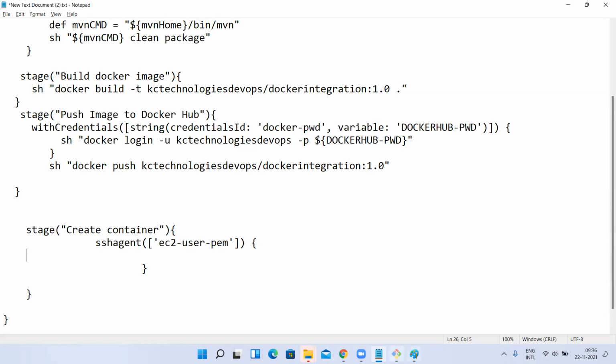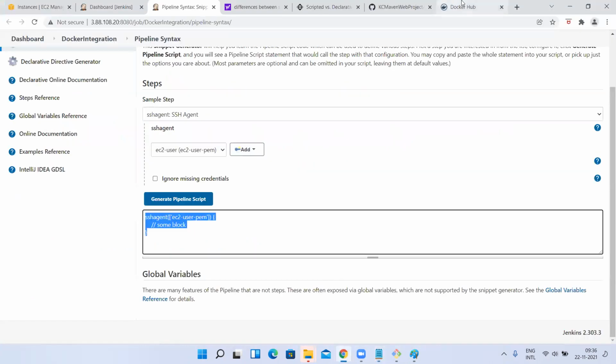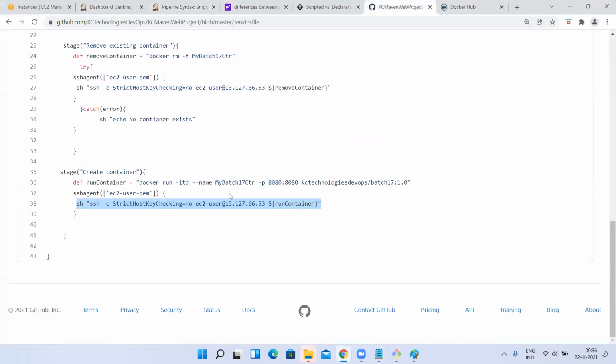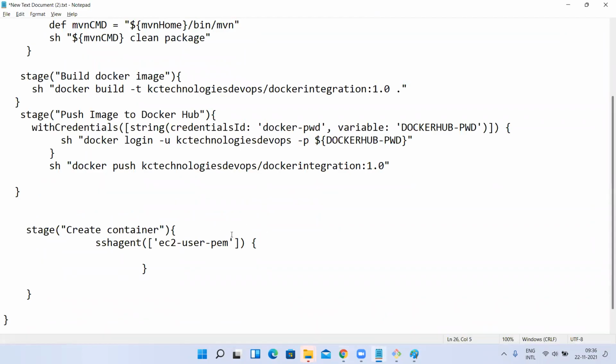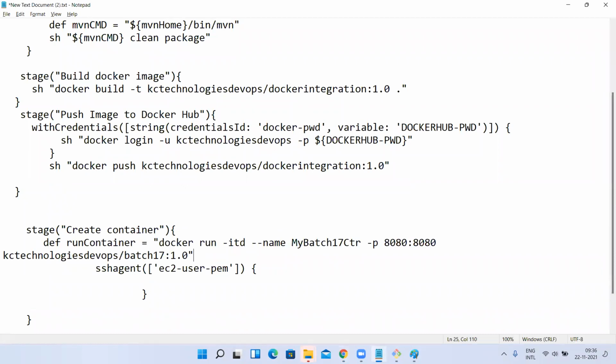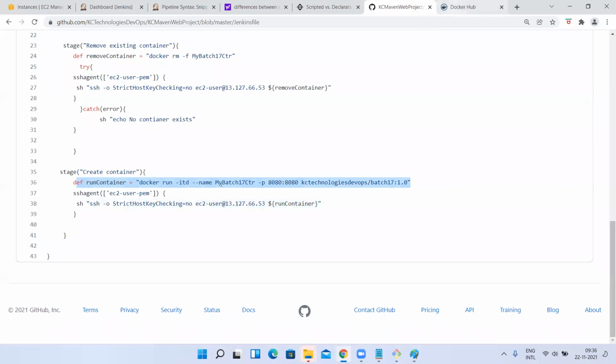Okay, next. Let me explain this in detail, guys. I want to explain a few more things here. So first, let me write the command. I want to create the container, so let me write the command to create the container. Let me explain here only.